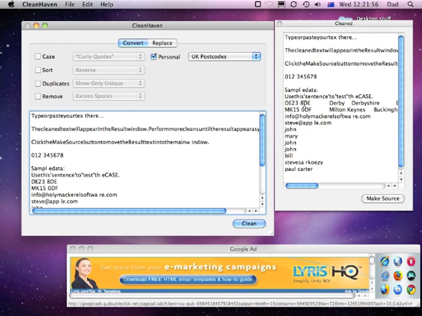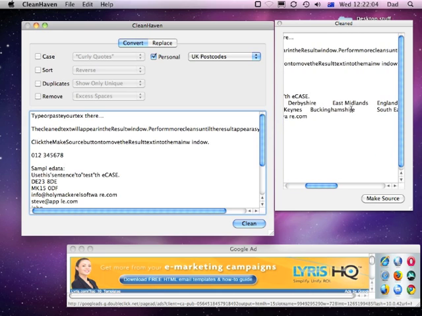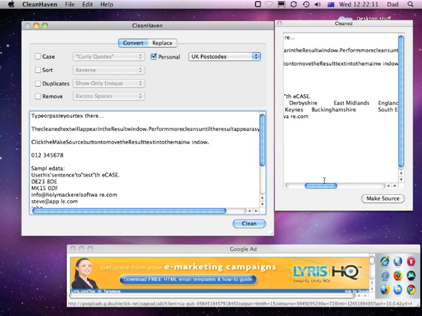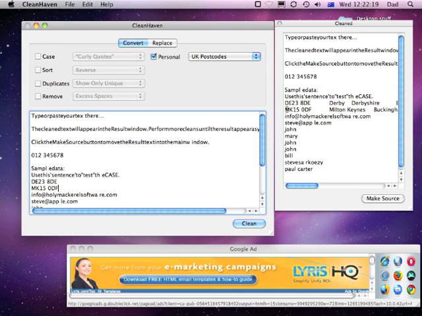It worked out that DE23 is in Derby, MK is in Milton Keynes. Derby is within Derbyshire, which is within the region East Midlands, within the country of England. Milton Keynes is within the county of Buckinghamshire, and it's in the region of the southeast of England, within the country of England. So again, just like before, you can have a list of postcodes that you copy and paste out of Excel, run them through CleanHaven, and then paste that information straight back.